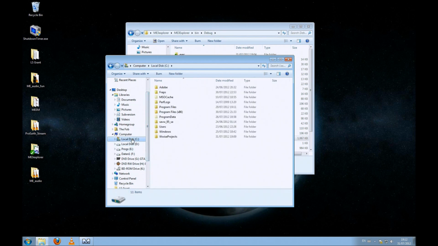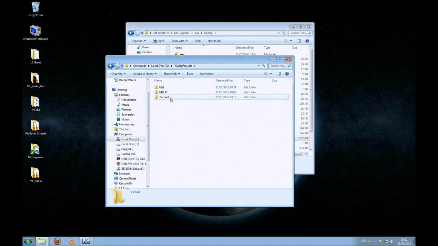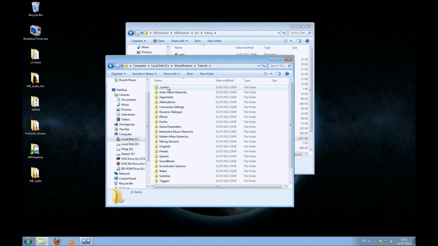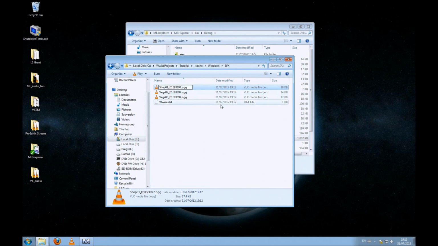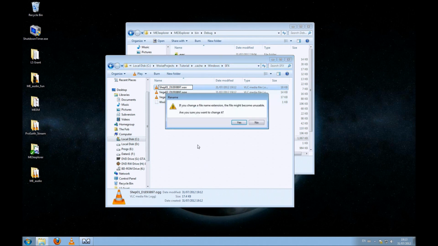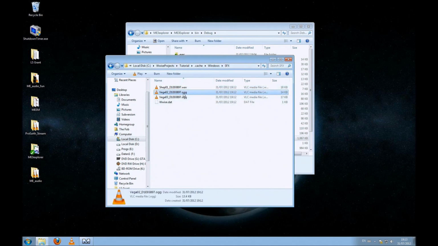Anyway, I'll now go to the folder where my project is, and you can see here is my tutorial project. So open that. I go to the cage folder, Windows, SVX, and here are my converted files. They're actually showing up in an OGG format now. For now, the ME3 Explorer actually expects a wave format for this, so we'll just quickly have to change the format for these into wave.